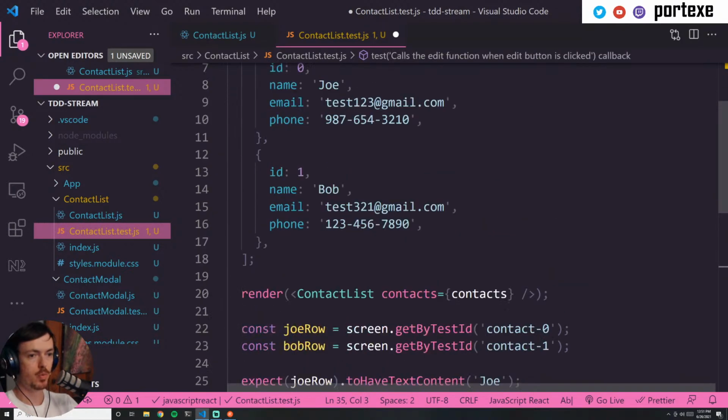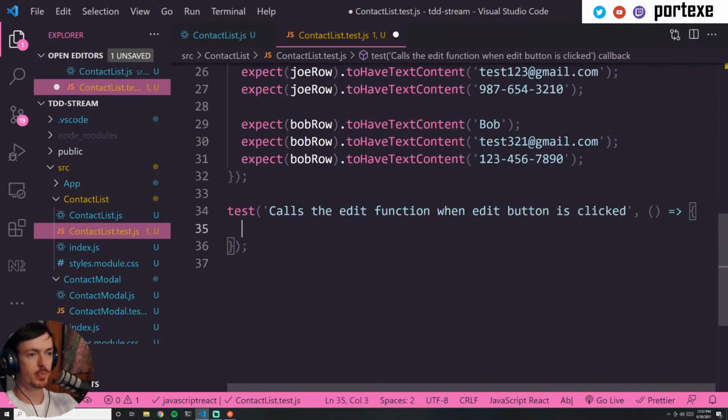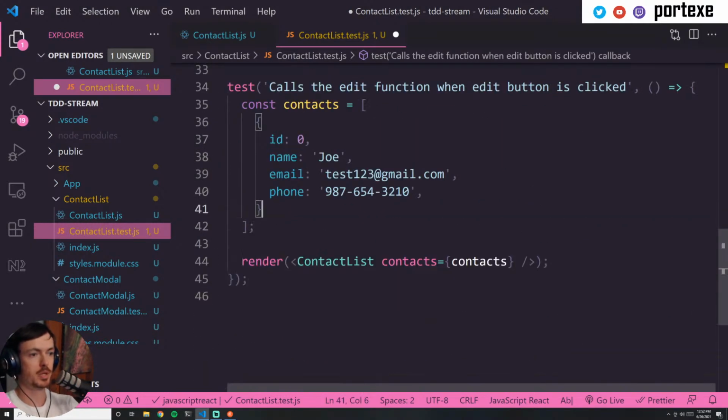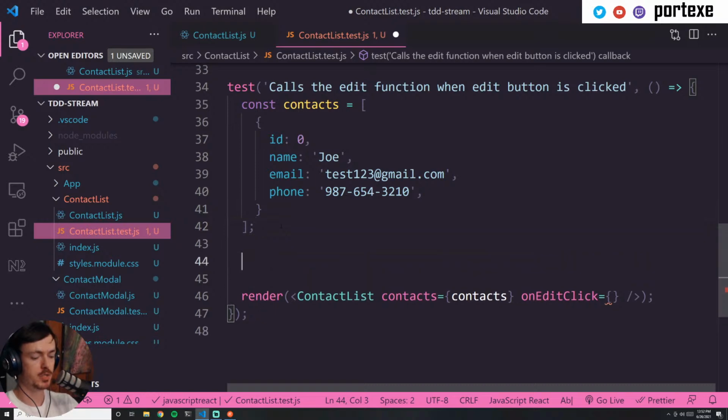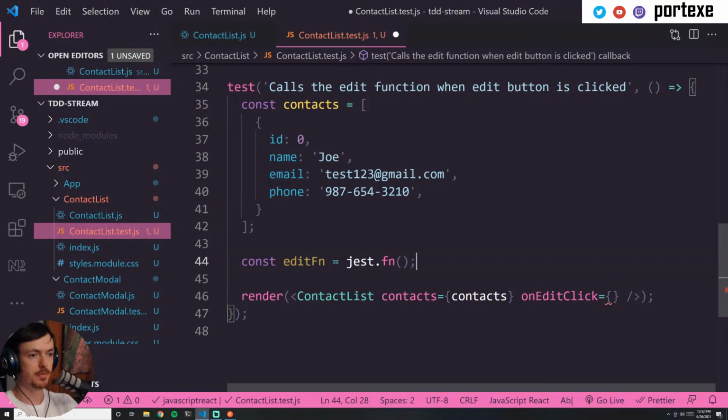So let's start by rendering some contacts. Actually, for this, we really only need to render one contact. So I'm just going to render Joe here. And we're going to need to pass in an onEditClick function. And all we need is a function to pass into onEditClick. So let's say const editFn, fn is short for function. And let's say jest.fn. So this is the function that we're going to check to see if it was called. So let's say editFn.